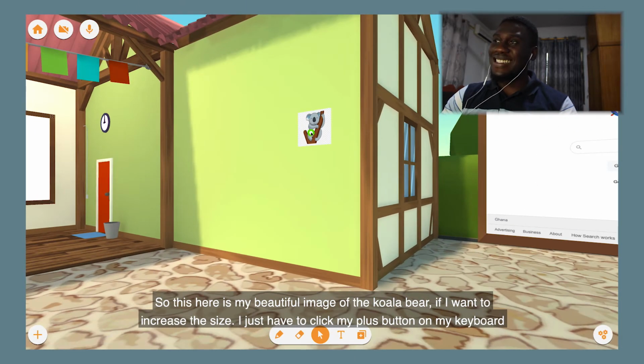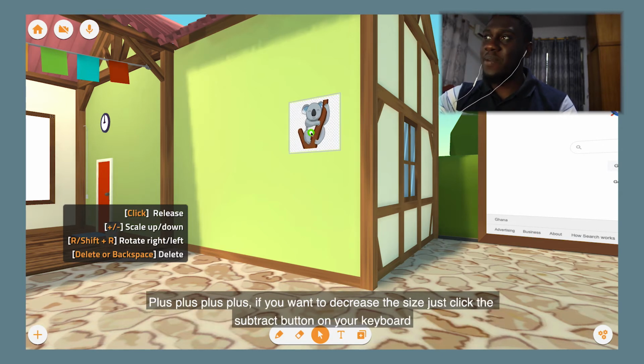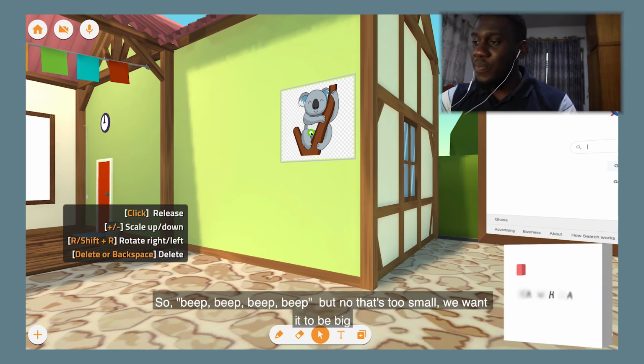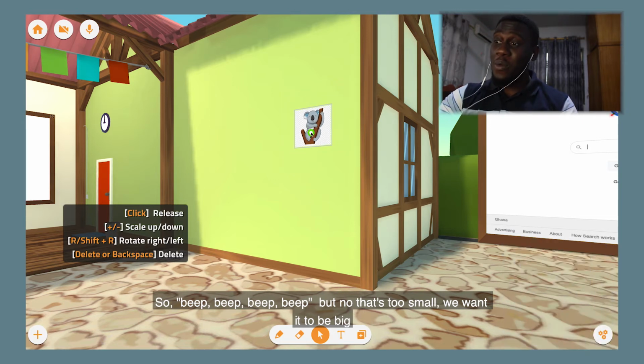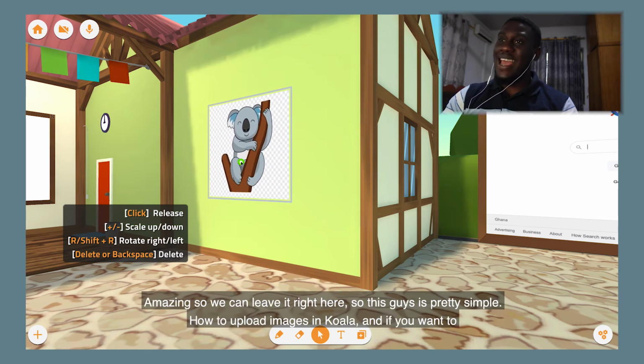If I want to increase the size, just click your plus button on your keyboard. If I want to decrease the size, just click the subtract button on your keyboard. But no, that's too small. We want it big. Amazing. So we can leave it right here.